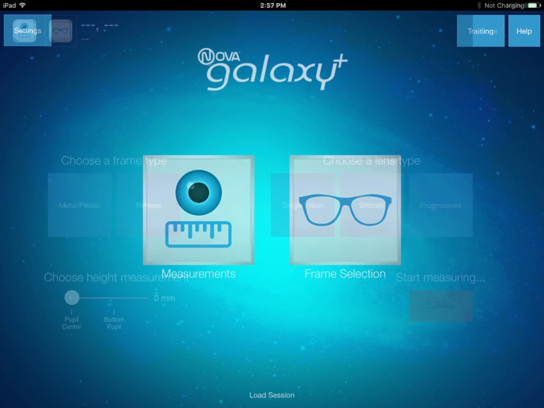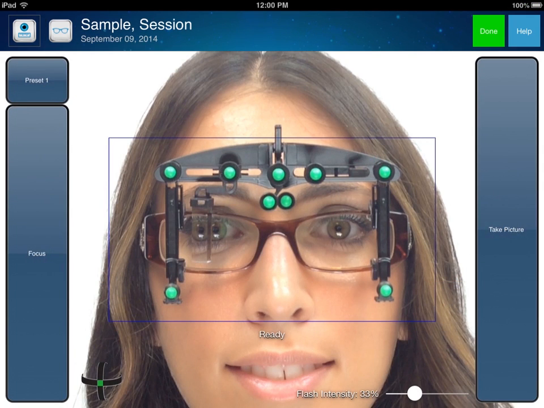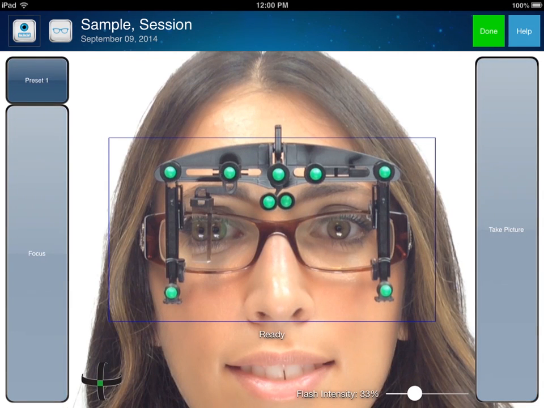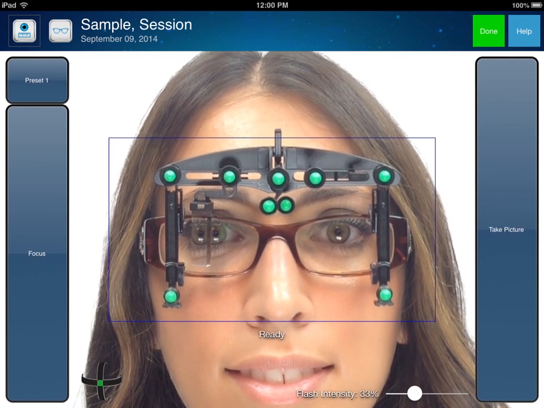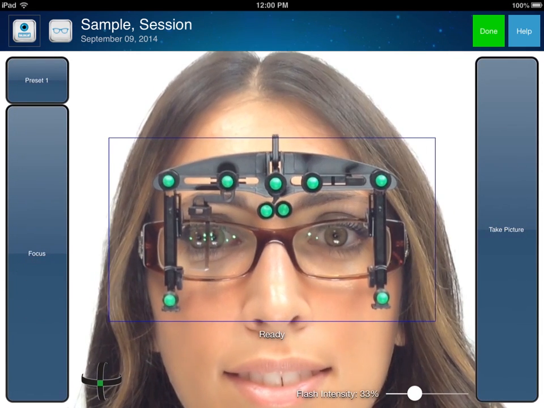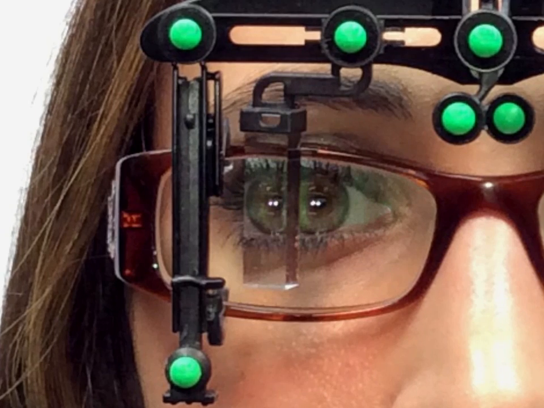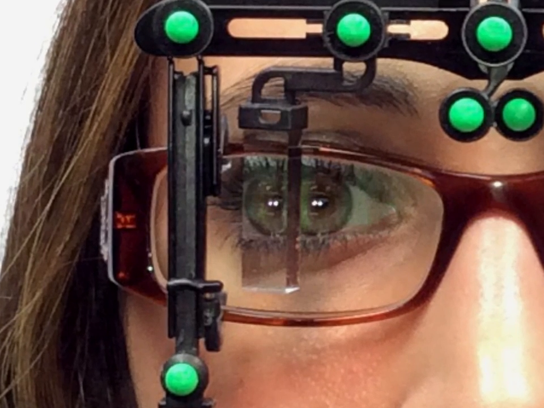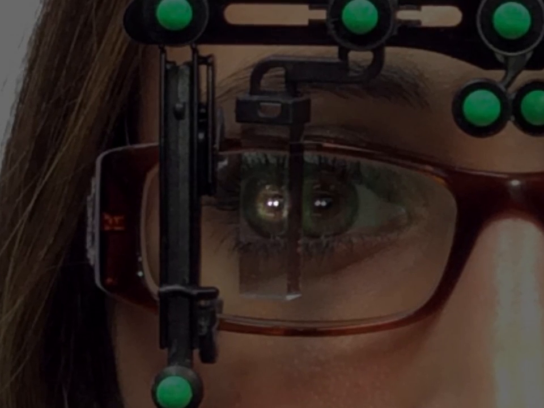When entering the measurement module, select the frame type, the lens type, and then touch the Continue button. A live video feed is displayed with focus and take picture buttons on each side of the video. Touch the focus button to ensure that the video feed is in focus. This is an important step, as it also ensures that the picture will not be washed out. Touching the focus button also triggers the flash, allowing you to verify that the prism was placed correctly by ensuring that the corneal reflection is visible inside the prism.